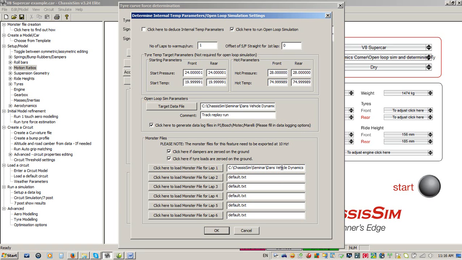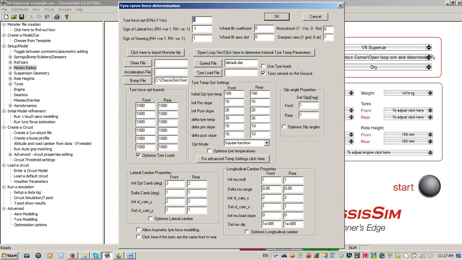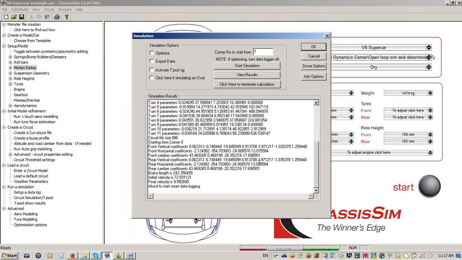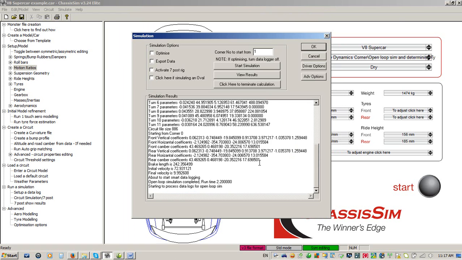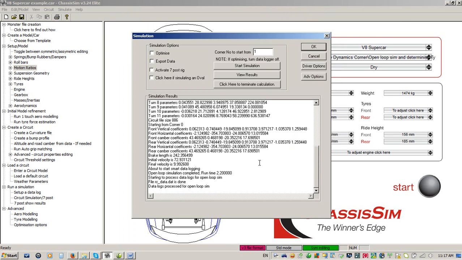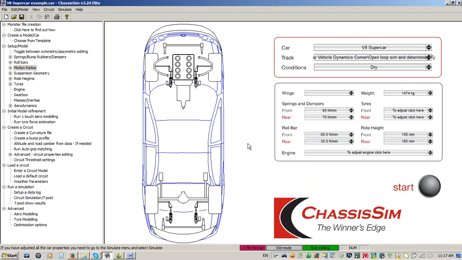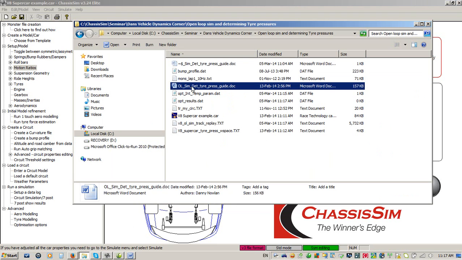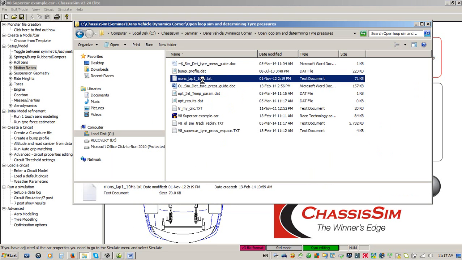Obviously, we're going to use the same 10 hertz monster file that we did before. I'm going to click on OK, click on 1 to run the open loop simulation, click on OK, and away we go. We've just done a track replay. Now that we've done that, we click on cancel, and this is where things get really, really interesting. I'm going to open this up in Excel.